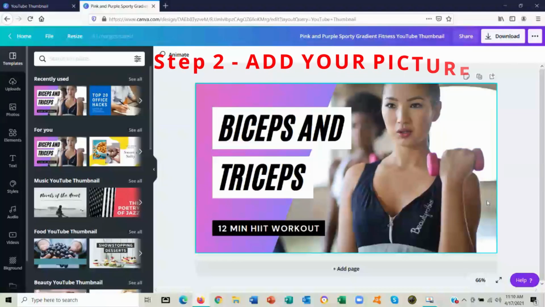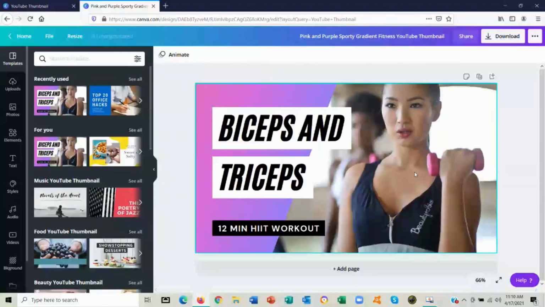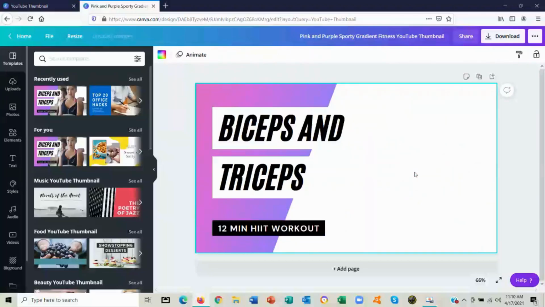Step 2, add your picture. So we're going to select this girl right here by just clicking on it, and it puts a blue, very thin line around it. Now hit your delete button. Now we have to go grab our picture. You've already saved your picture on your laptop or your desktop, so let's go find it.